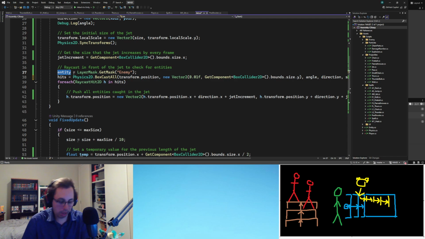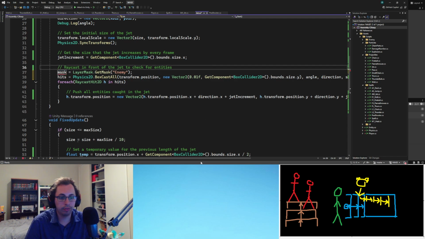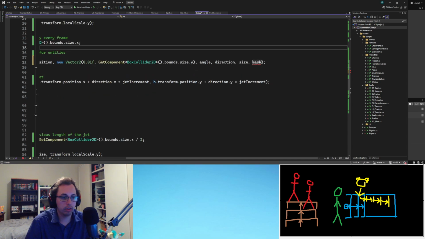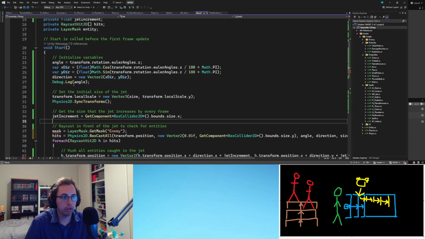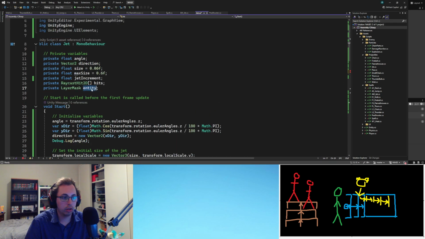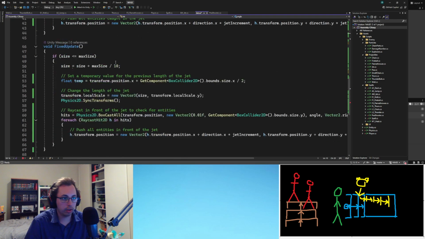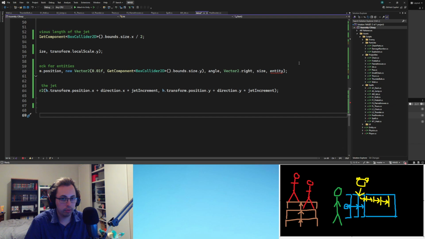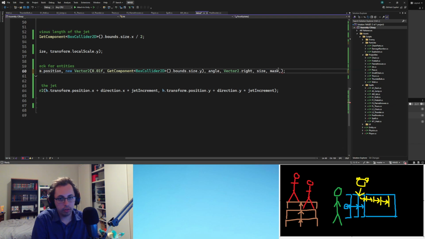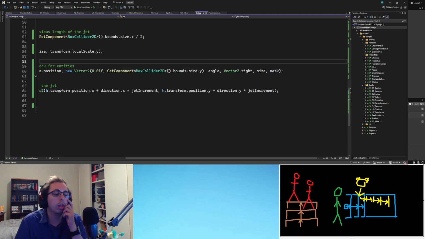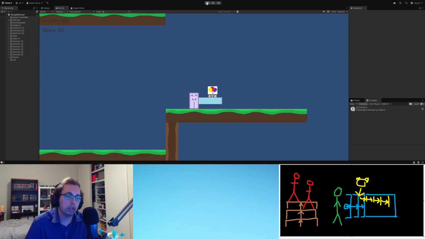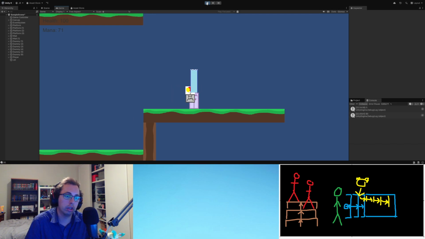I should really call this mask. I don't know why I'm calling it entity here. Pretty dumb to call it entity, honestly. Oh, why does this not work? I feel like I've done everything right. And yet, evidently, it doesn't work.